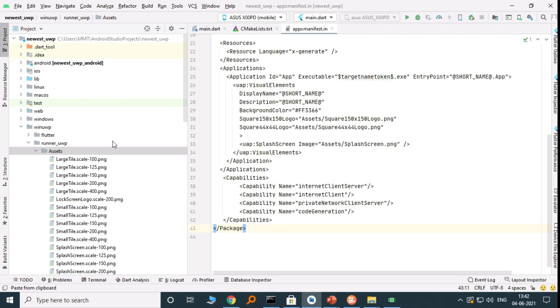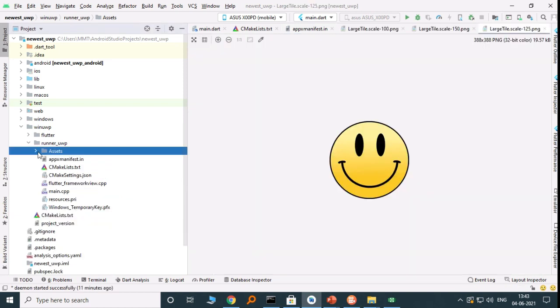Now we are going to build the Flutter UWP application. We are first going to run the application, and then build a release package of that application. I am inside the project directory of the Flutter application. Then I need to hit the command flutter run -d winuwp. This is the command to run the Windows UWP application.